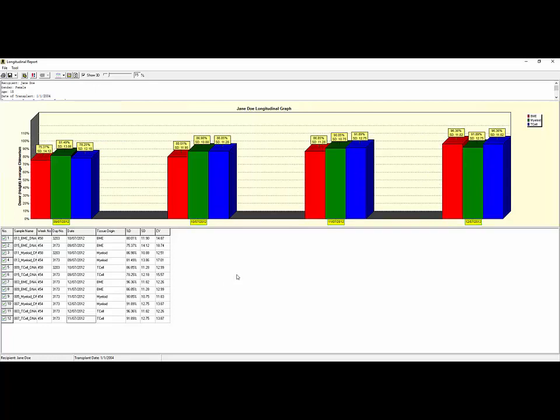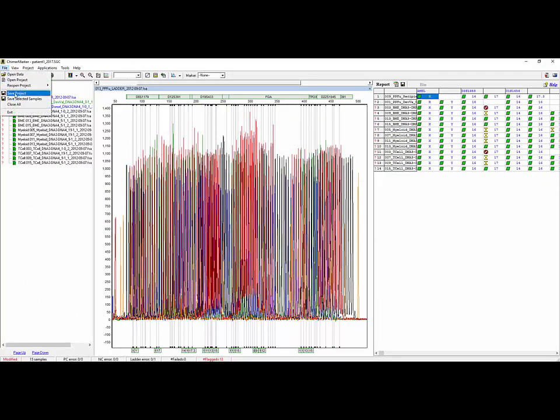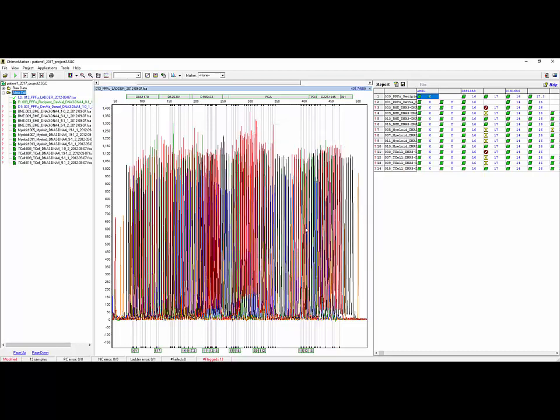And so again, you can print and save your additional graphs here. And once you have all this set, you can then save your project again, and you can choose to save the same project and replace that, or you can add a new name so you don't overwrite that existing project. So those are the basics of longitudinal monitoring in ChimerMarker.